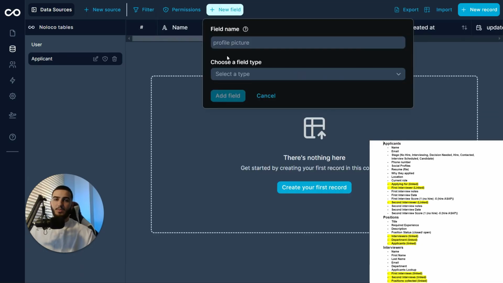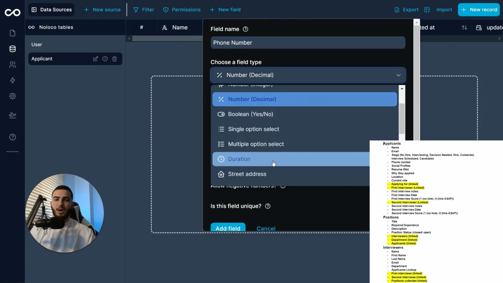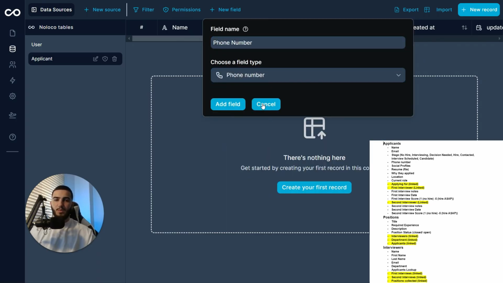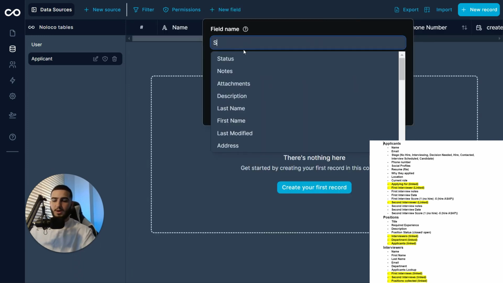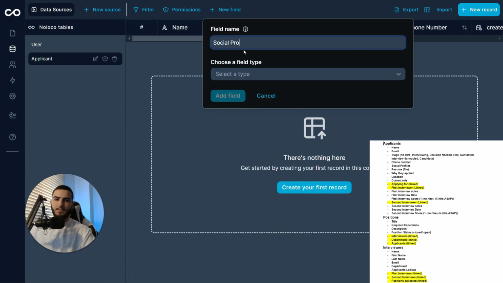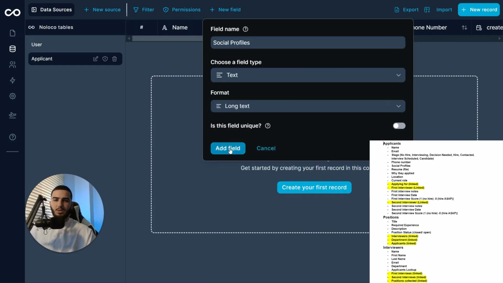Then we need to add the phone number. So for this, I'm going to put phone number. And for that, if we scroll down, we can see the phone number right there. I'm going to add that field as well. Then we can add some different social profiles. So this will be the social media, and that's just going to be a text. And we can put long text for this example.